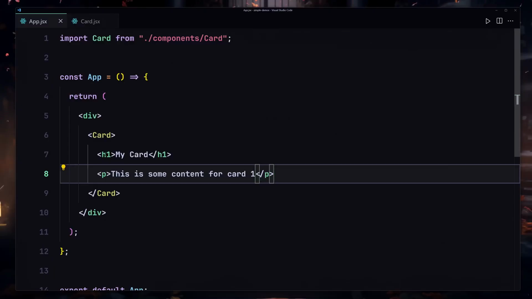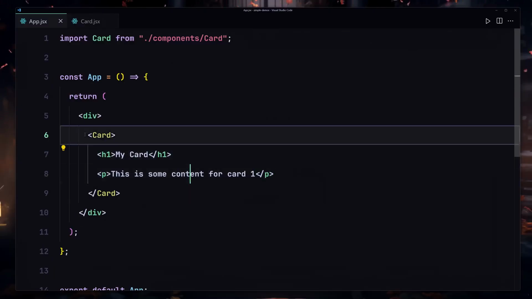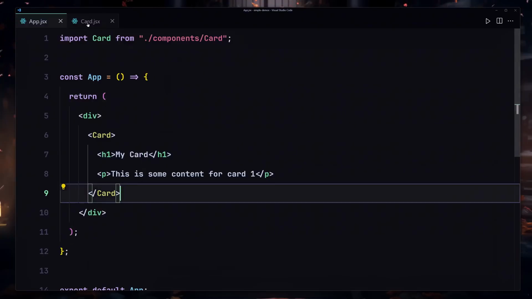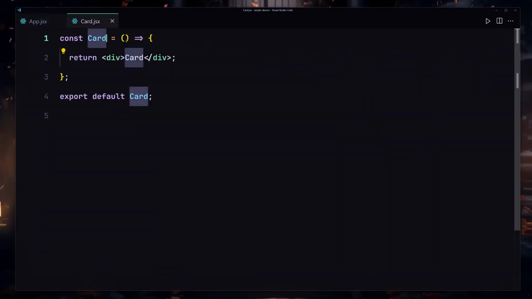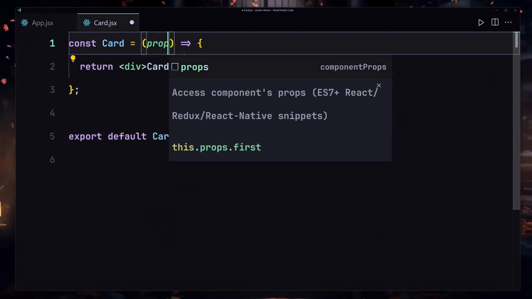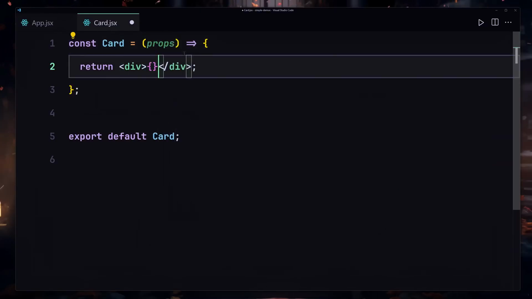So here you can see we are now passing this data to our card component by closing there. But now the question is, how in the world we are going to be accessing that data? So to access their data, there is something called the children, which allows us to access their data from the parent component to the child component. So I'll use like props, and here I'll just use like props.children.